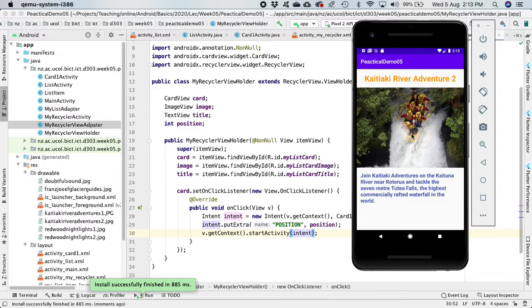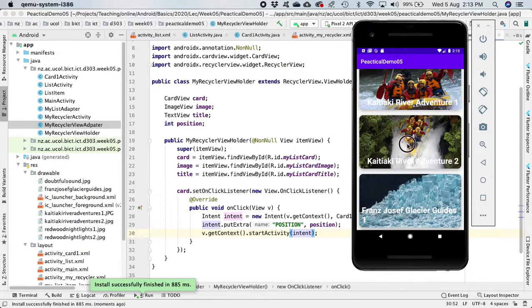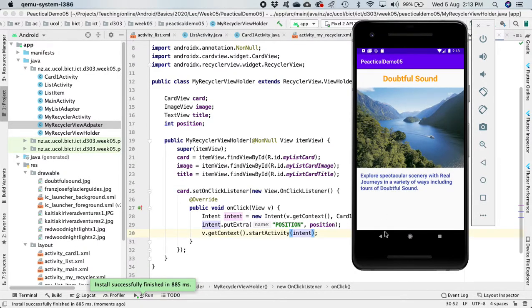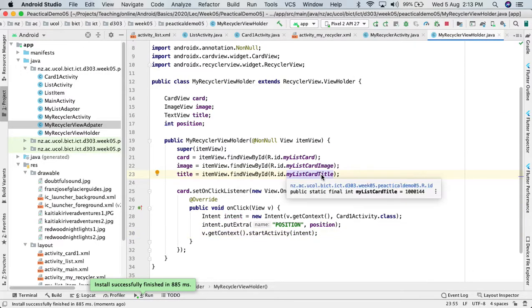If I click on this one, Kaitiaki River Adventure, or if I click on this Doubtful Sound, look at that, it's showing me all those things together. So that is a demonstration for week 5.